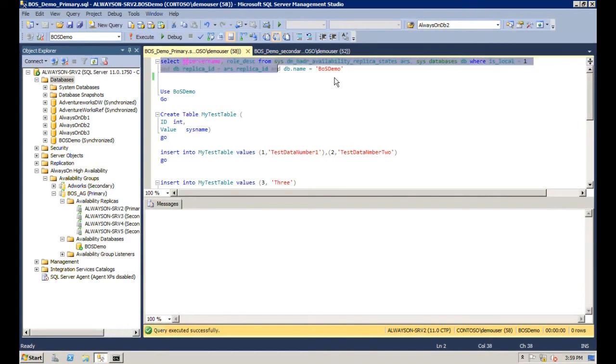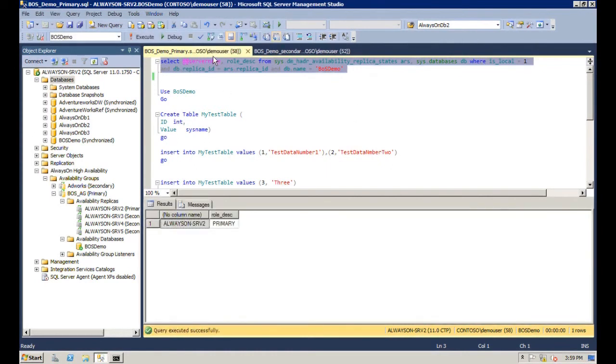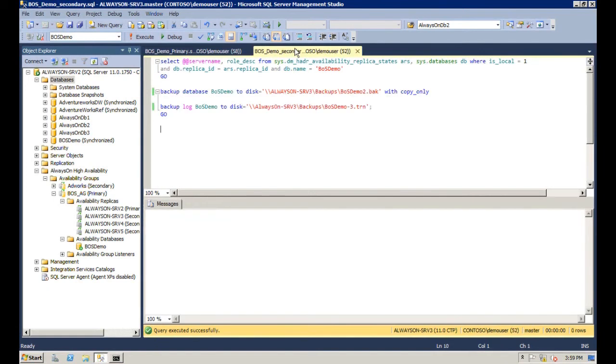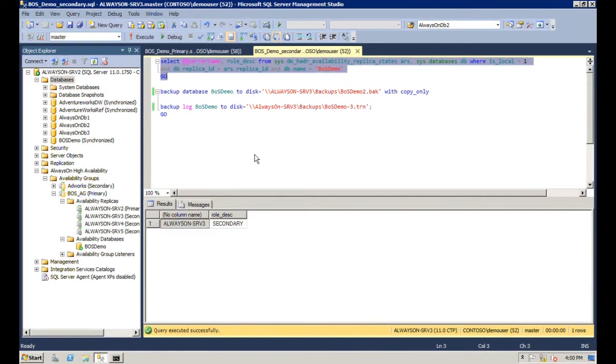So first, I have a couple tabs which are each connected to one of the different servers. And by running this query, you'll see that this tab is connected to AlwaysOn Serve 2, which is in the primary role for the database BOS demo. Flip to this tab and run the same query, and you'll see that this tab is connected to AlwaysOn Serve 3, which is in the secondary role for the database BOS demo. So that's the setup we've got for this demo.